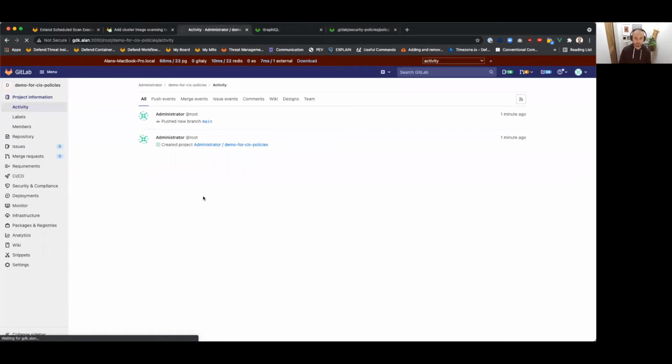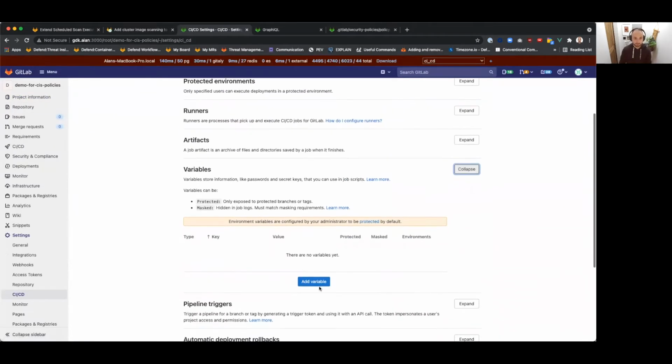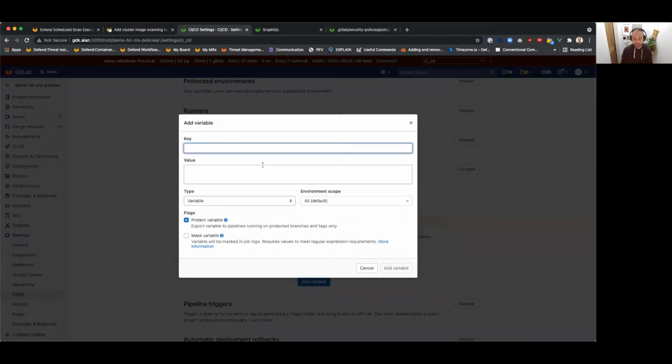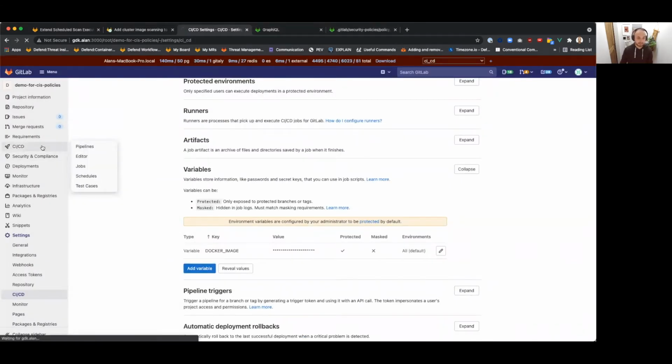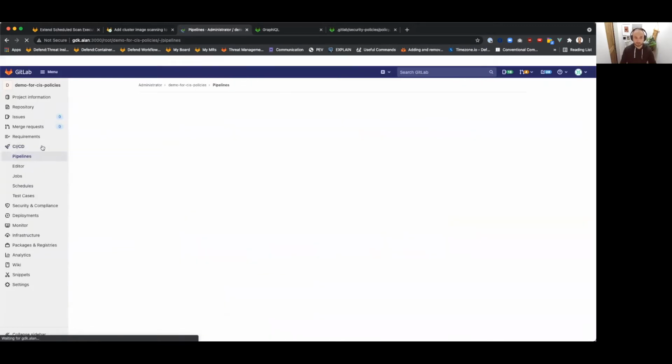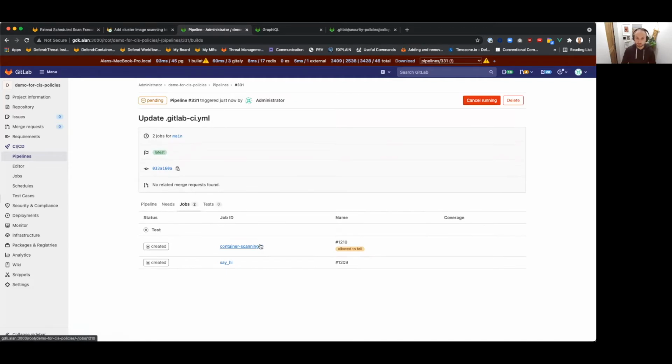I'll just add a variable that will allow us to run container scanning. Because with this new feature, we're not only adding cluster image scanning, we're also adding regular container scanning for your static containers. So we'll just provide the Docker image with value Alpine 3.6. I'll just add the variable itself. Then we'll go to the CI/CD pipeline and I'll trigger it manually. We'll actually see a second job is added for container scanning.